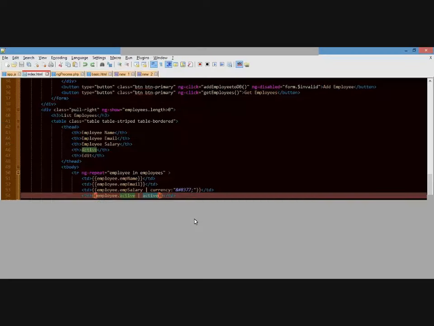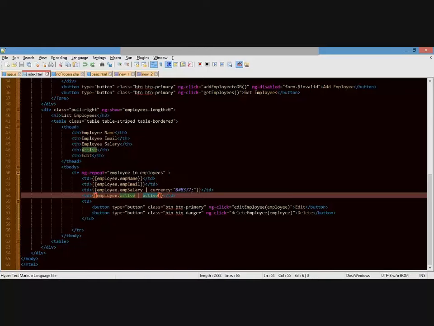This is not a predefined function or predefined filter. I'm just creating this filter, and I'll show you how to create a filter, and I'll tell you what is the need of this filter. So this filter will actually, okay, let's see the database first.